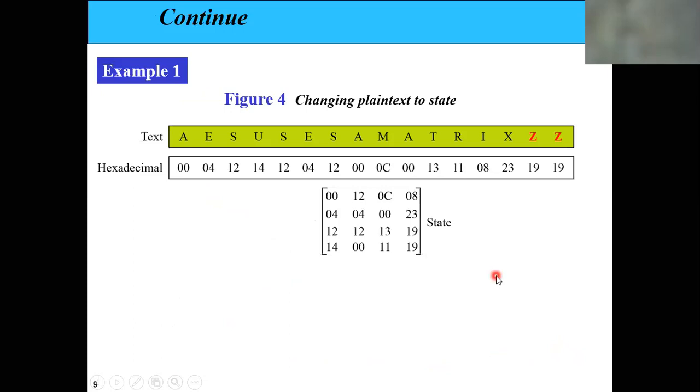So, dear student, changing plain text to state: let us say you have AESU, this is a text, and this is the hexadecimal representation of this text. You just put 00, 12, 4 in the first column, then 12, 4, 12, 0 in the second column, then 0, C, 0, 0, 13, 11 in the third column, and then 0, 23, 19, 19 in the fourth column. In that case, you can change plain text into a state.